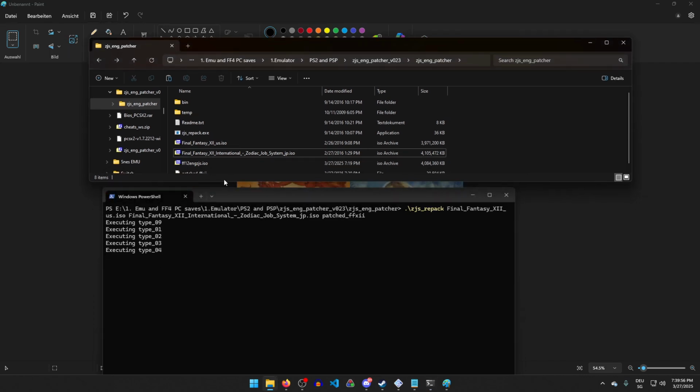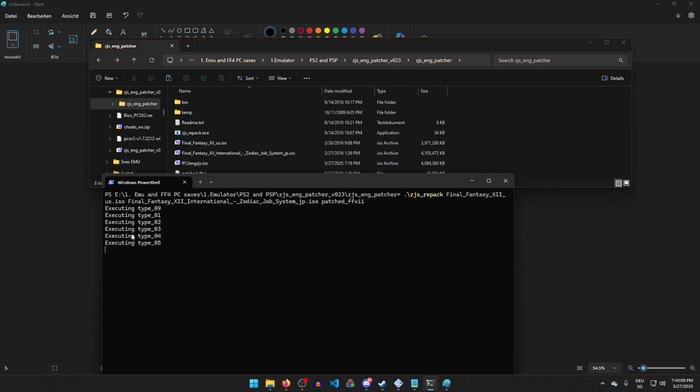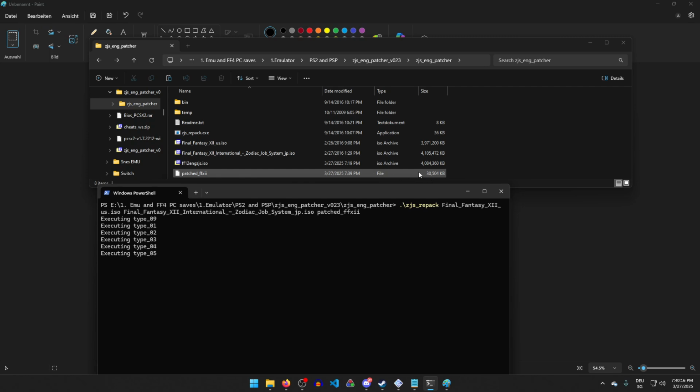And then, as you maybe saw, it creates this patched FF12 file here, which is basically just the English IZJS again. And as you see, this does take a couple of minutes. So don't do anything, just wait until it's done. You will see that the file in the end will be around 4 gigabytes. Yes, it's quite large, but it's around 4 gigabytes. Yeah, and I think that's about it. You just have to wait until it's done. And yeah, we'll see you in a second.